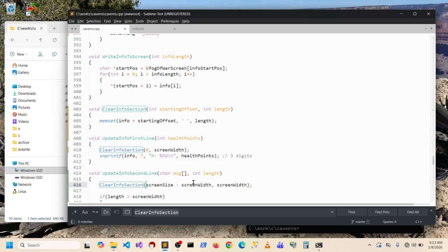Because screen size, we're just subtracting 120 from screen size. And the buffer is what? 32 times 120. That's definitely wrong. It's because we're starting at the info here. So that should be just screen width.